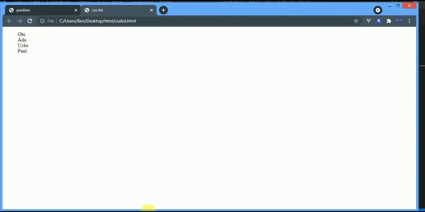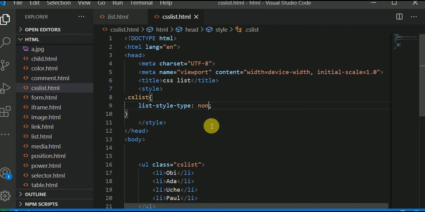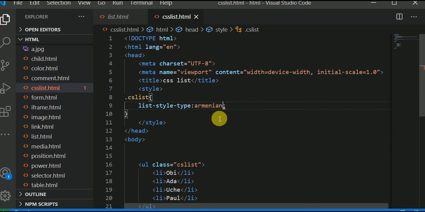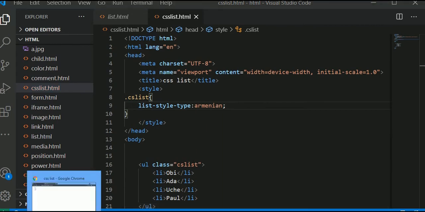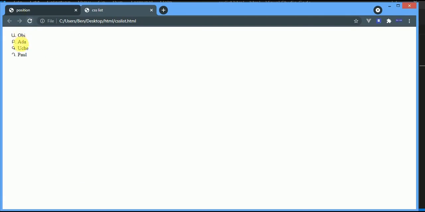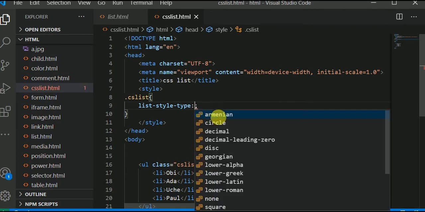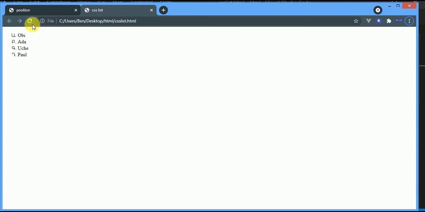Coming back to what I have here, what if I let it use Armenian? What do I have? You see what I have as a listing. See what it will now use to list for me. What about if I do something like this? Circle, we all know circle already. You see the circle. HTML has it as well.